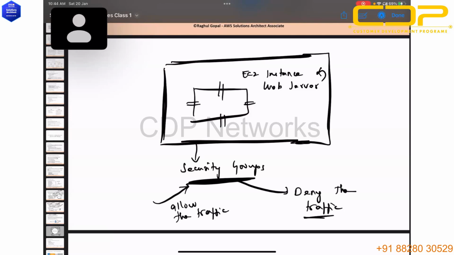Allow the traffic or deny the traffic based on the port information. Okay, guys, do you know about port 22? What does port 22 stand for, since people here are also working in networking? SSH. Yes, okay, that's okay. SSH. And what is the port for HTTP and what is for HTTPS?